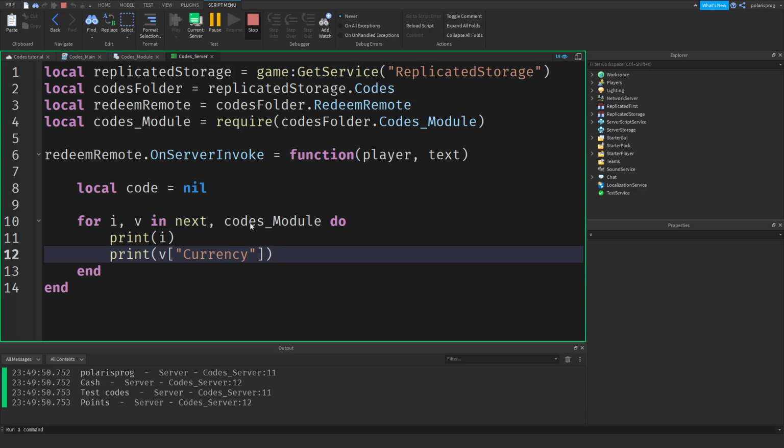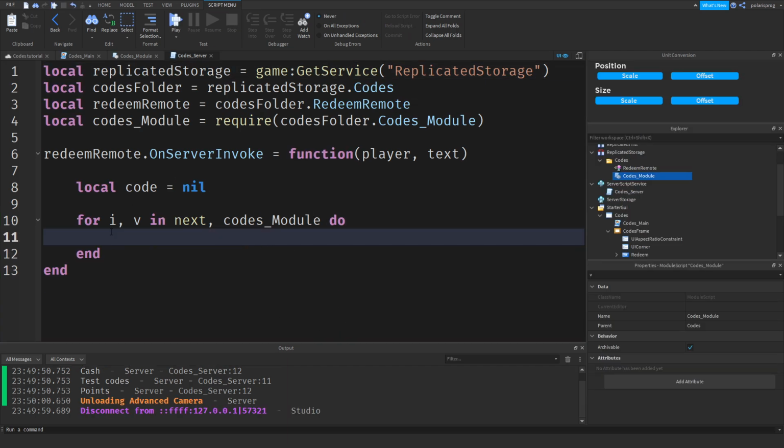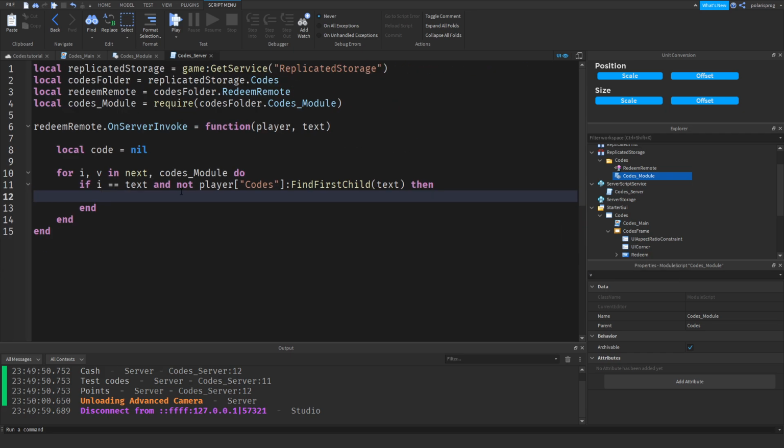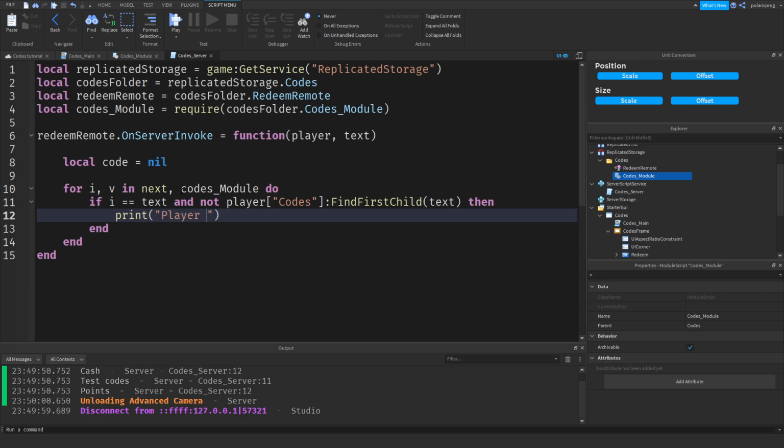Great. Okay, so that does work. It does return the codes we have, but instead of just printing them, which is pretty useless, what we'll be doing is: if i is equal to code.Text and not player.Codes:FindFirstChild(code.Text), then we're going to print player.Name concatenated with "has redeemed the code."